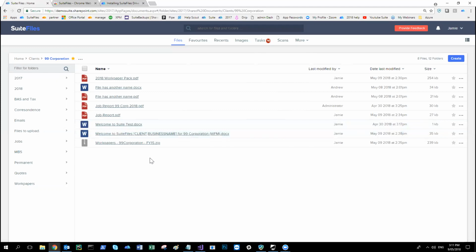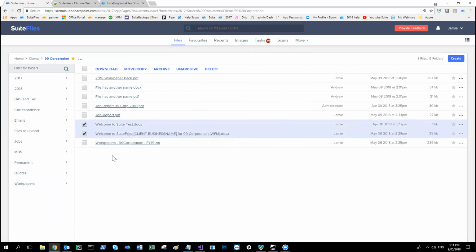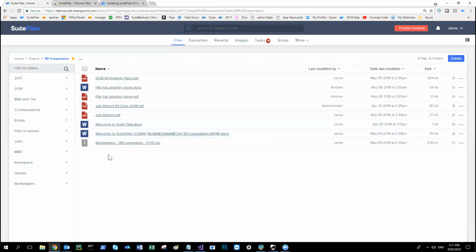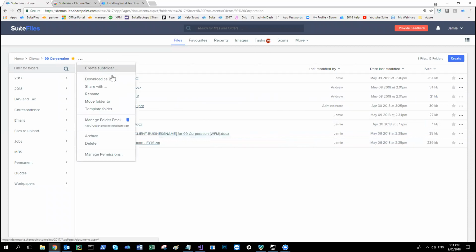If we want to select multiple files to work with, you just hover over the file and a checkbox will appear. And you can just tick that and then tick the rest of them and then select your file action from the options above here. If you want to access the folder options, you click on the 3 dots next to the folder name, and this will give you all of your options to do with folders. You can also create your subfolders from here and do all of the appropriate folder options from this menu.